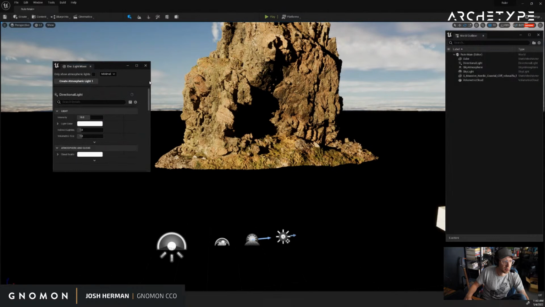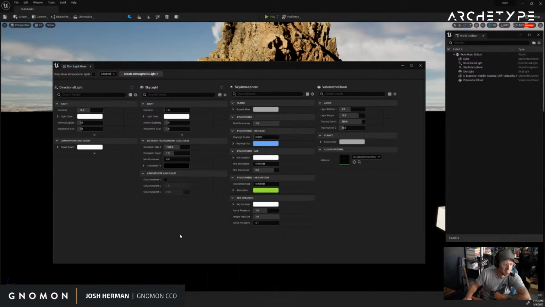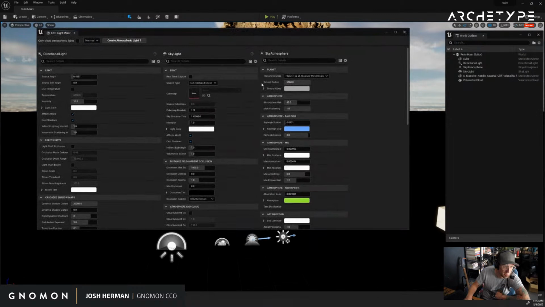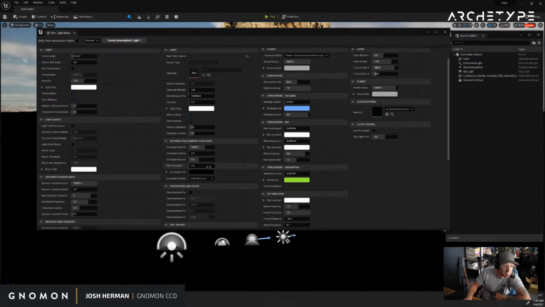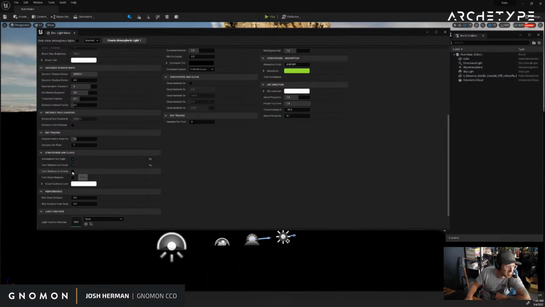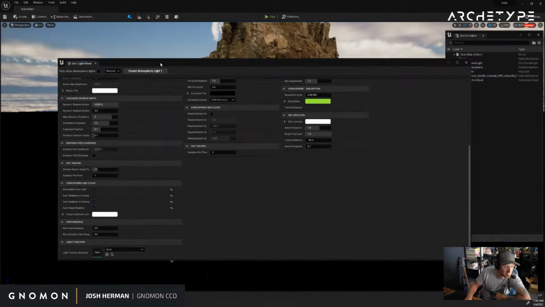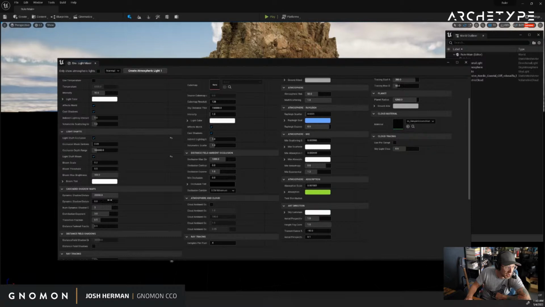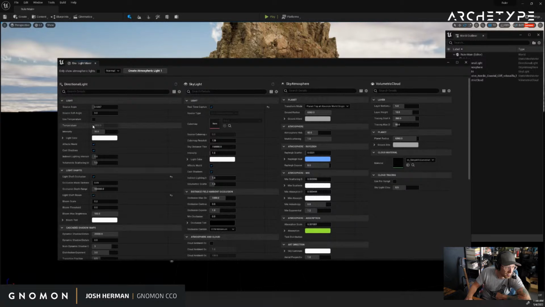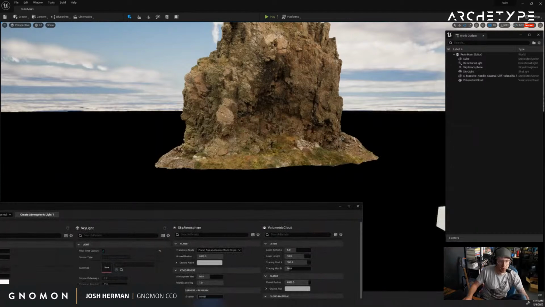I want this to be minimal settings, which is still a ton. I think it's the real-time capture. Turning on some features. Let's see what we got now.